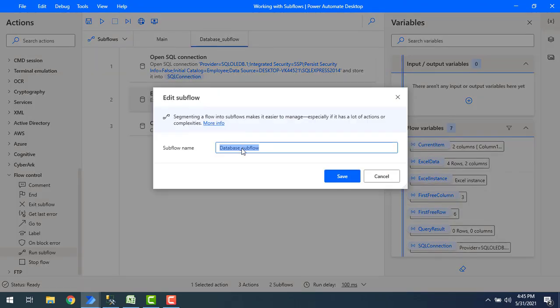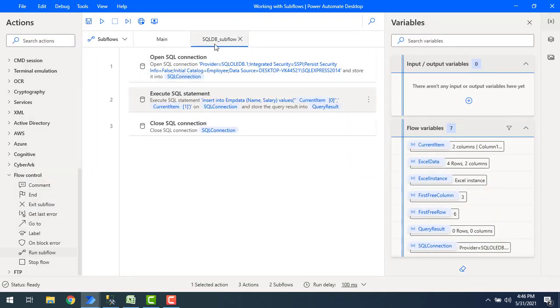Now I want to edit it as SQL DB underscore subflow. I have renamed it and then I'm going to save it. Now if you see, the flow name previously had database underscore subflow. Right now it has been renamed to SQL DB underscore subflow.